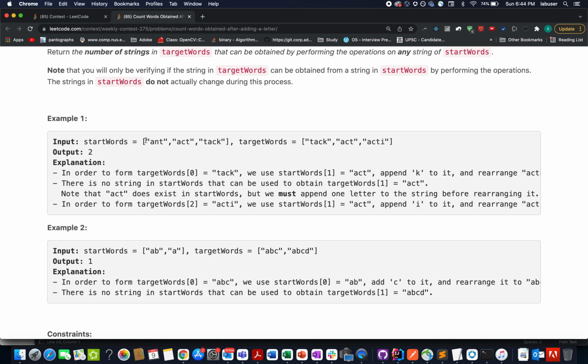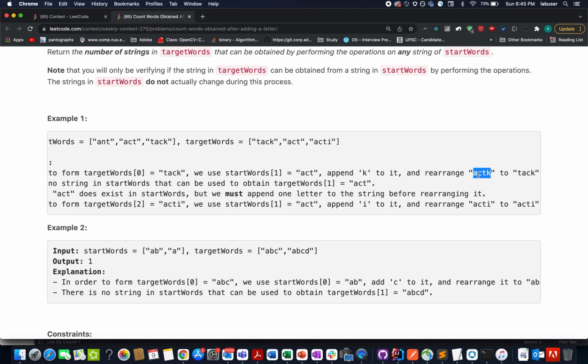We have start words as ant, act, and tack, and target words as tack, act, and acti. Let's try to understand it from the explanation that is specified. The tack word can be generated using act. You can append K to the end of this word, and we will get ACTK, and now we can rearrange ACTK to build tack.